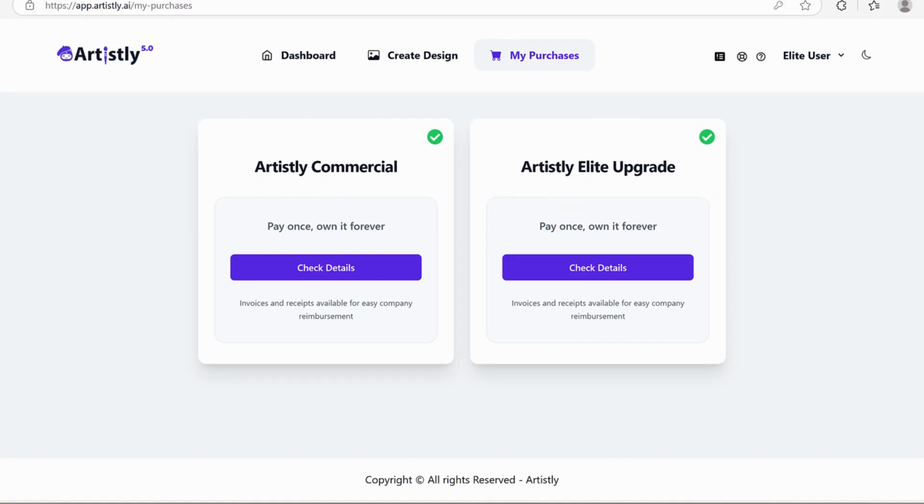So if you do not have the elite upgrade, meaning you just bought the commercial basic account, you can always come into My Purchases, click on the check details option, and then you can buy that upgrade and go straight to it. Generally, you're going to get it with the difference of the price between the unlimited or premium account, if you were to get it, versus the commercial license or the basic account. It will be the same difference. So it's not like you're paying more or less by coming in and getting it here.